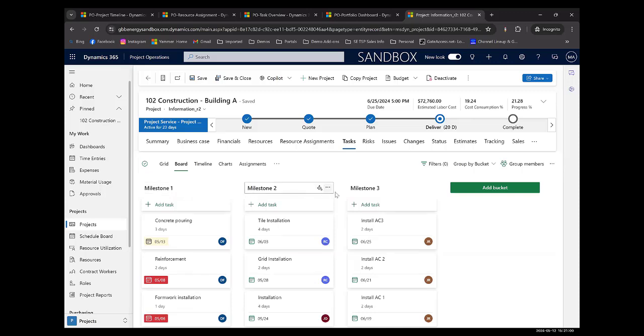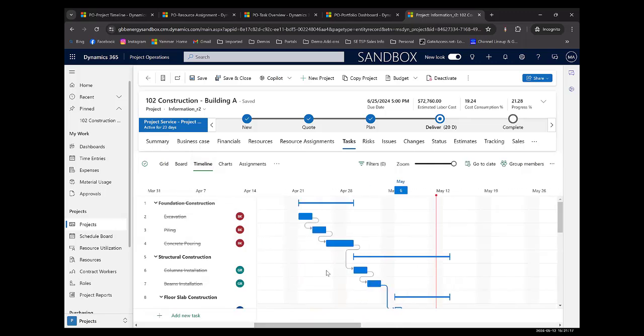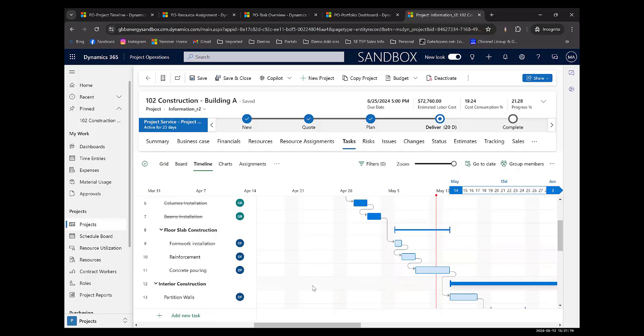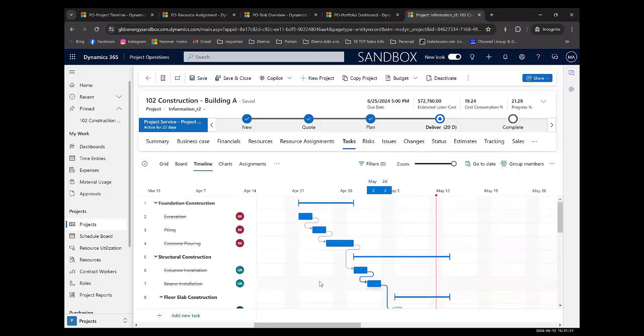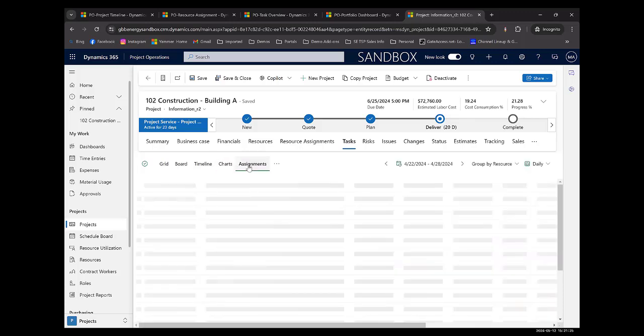I can look at this from a milestone point of view too. Milestones 1, 2, 3, you can name these and color code them, etc. And again, from here, you can see what's delayed. You can see this one is coming up, so that's why it's yellow. It's due this week. I can look at timelines. This is where you see your Gantt charts again. You can see what's dependent upon another, what's completed, what's going on. And then you can also see charts, and you can see assignments.